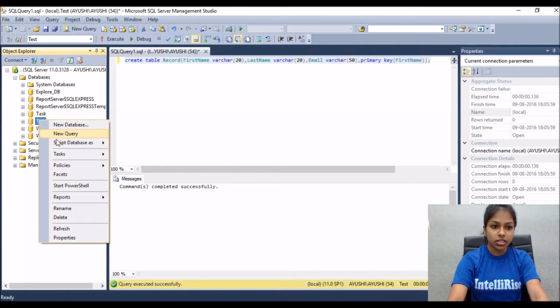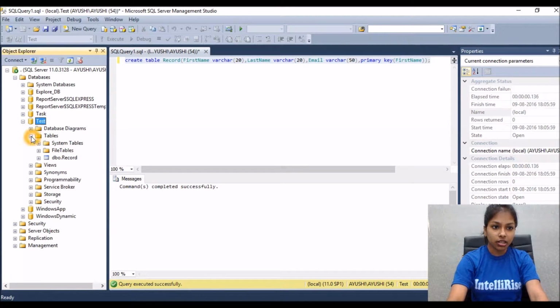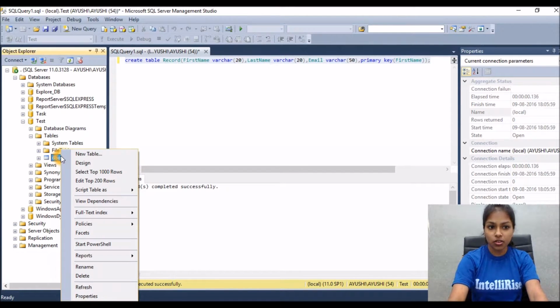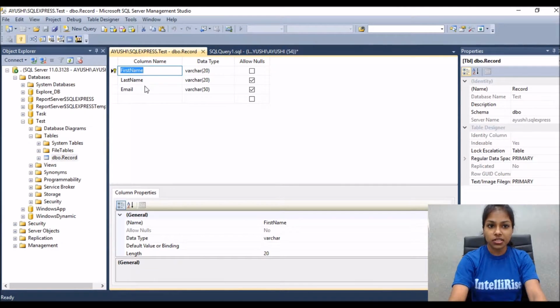For checking, let's refresh it again and expand it and expand the tables. As we can see, the record table is created. We can see the design from here: first name, last name, email, and the data types. And primary key doesn't allow nulls, so allow nulls is automatically disabled.